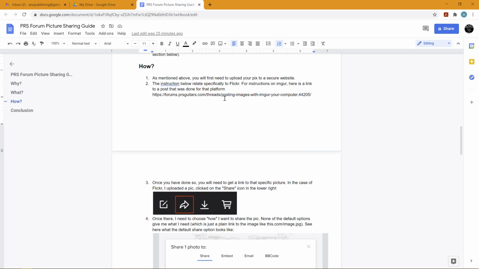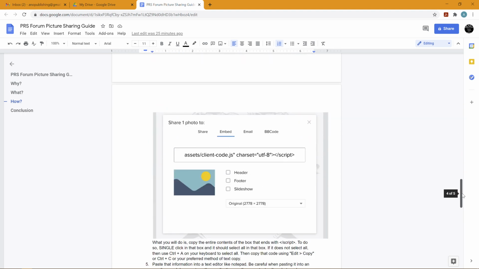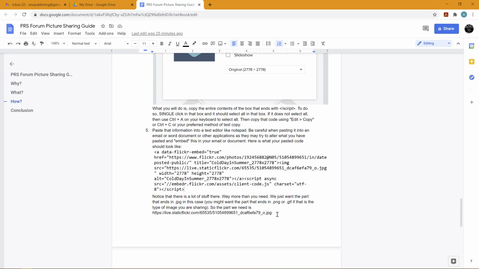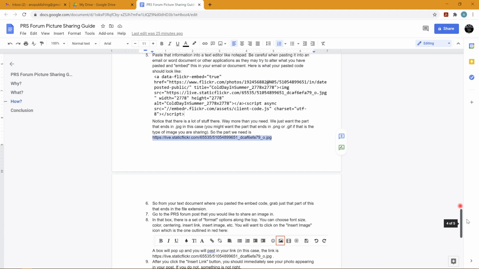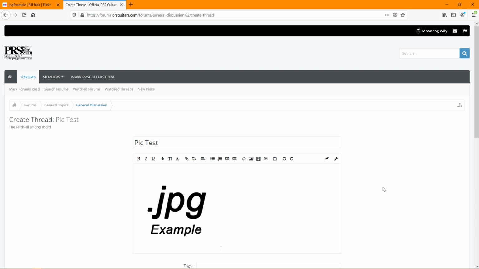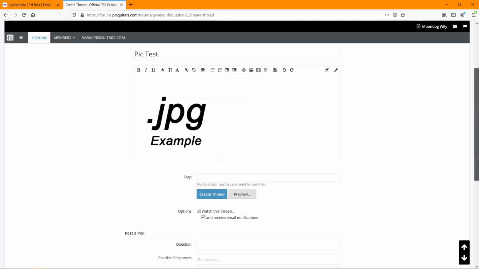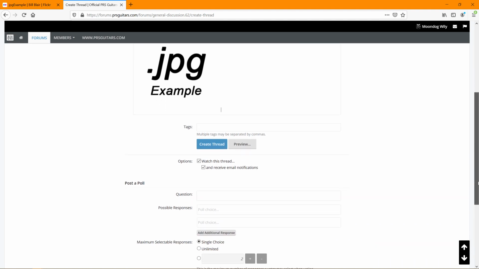through Flickr. So in Flickr, upload the image, then click to share, take the embed code and strip out all the extra stuff, and you will end up with just the path to your image. Then you would use the red highlighted button here to post an image and insert it into the PRS forum. So that's the long and short of what needs to be done and why it needs to be done at the PRS forums.